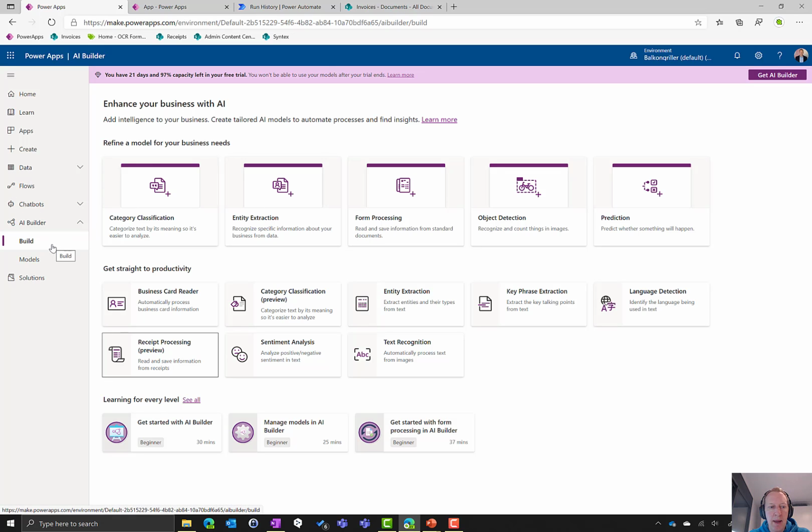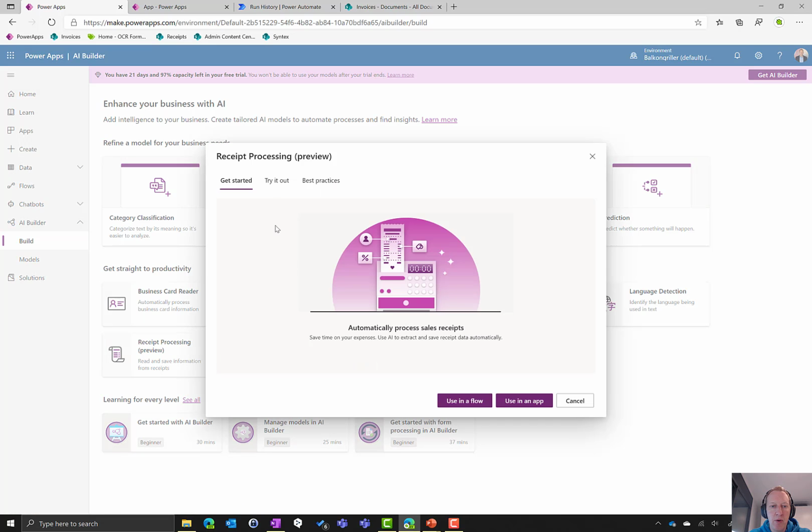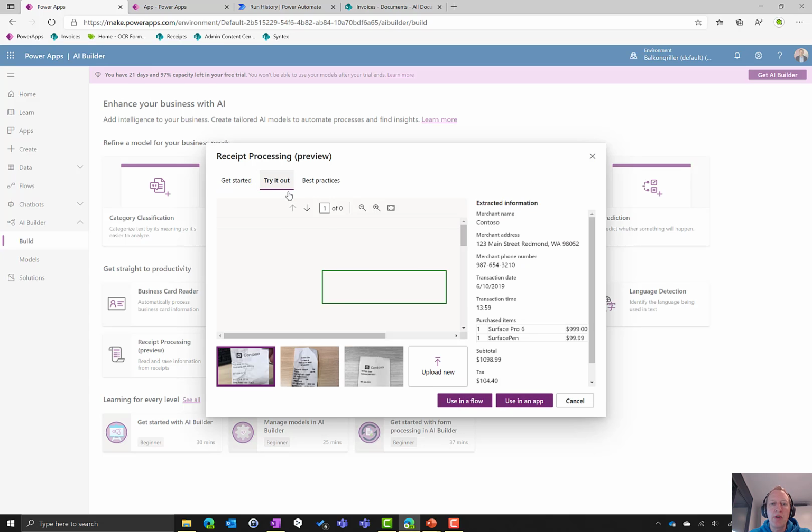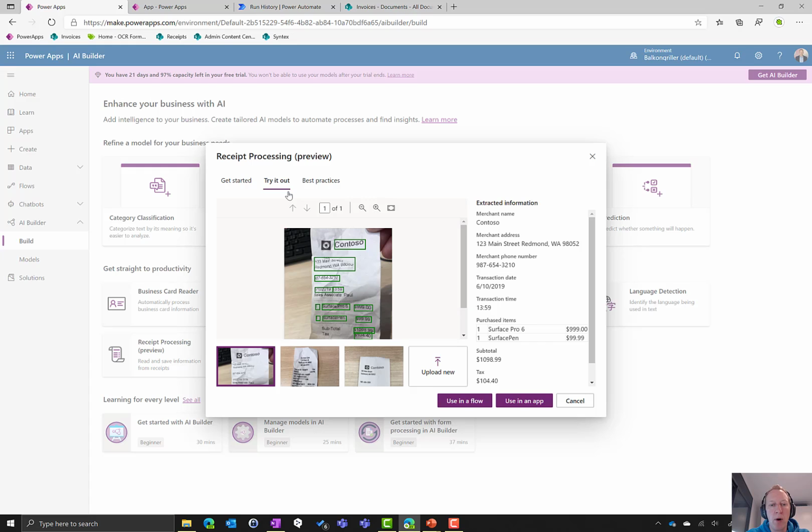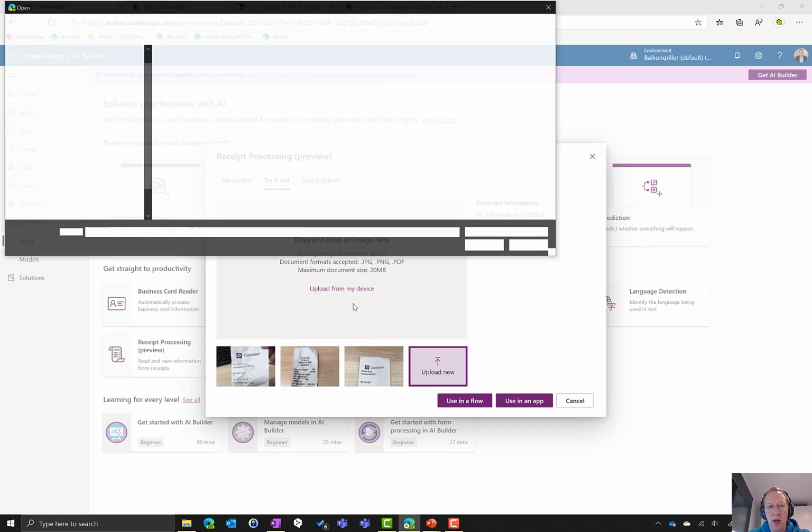You find the same functionality on the AI Builder page. Here you have the receipts processing. It's in Preview. You can use it in a flow or in an app. And you don't need to define your own model. The model is already created by Microsoft, and you just can start and use it.